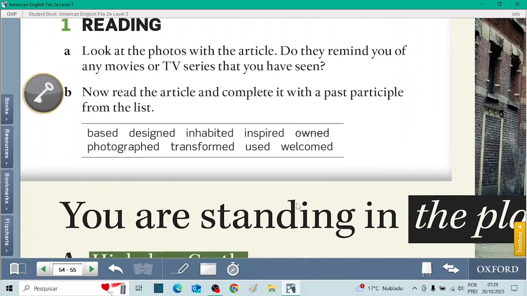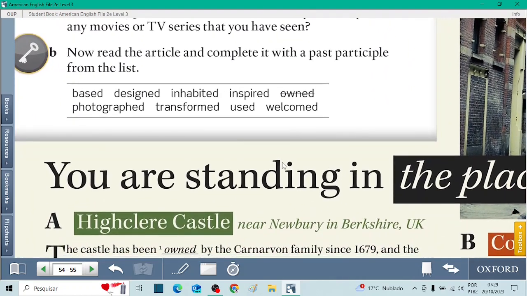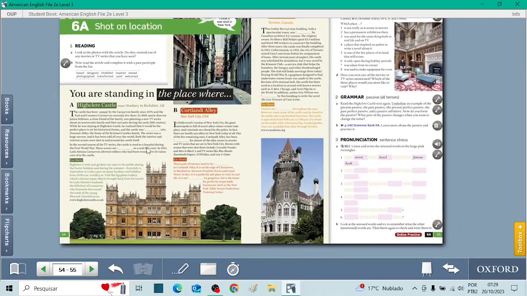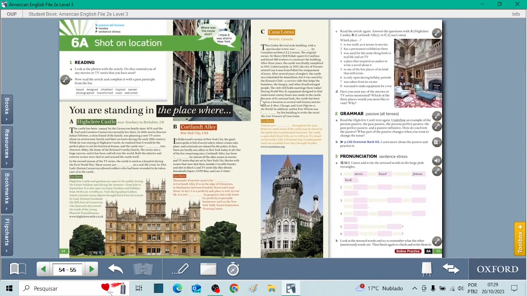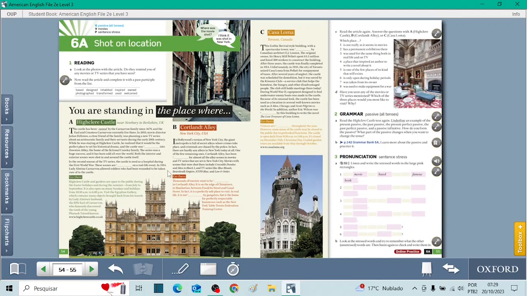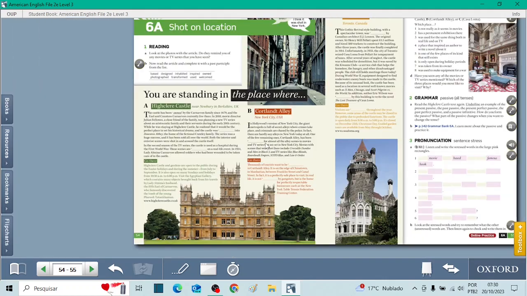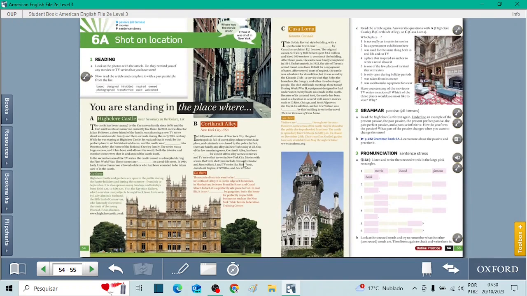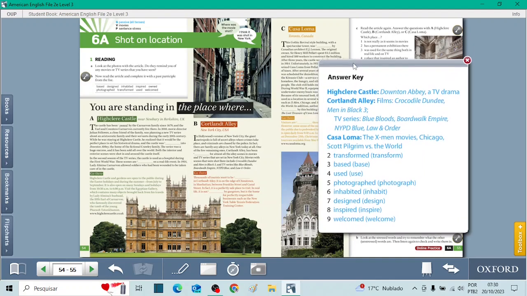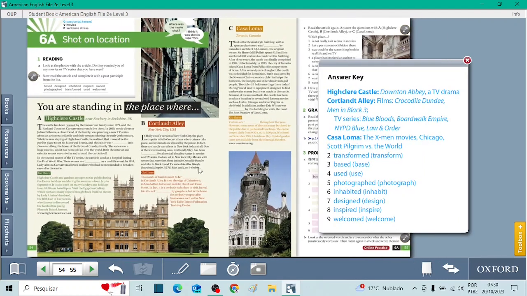Now, let's continue here. Now read this article and complete it with a past participle from the list. Now, you are going to read these articles here, okay, about some famous places where movies were shot. You are going to complete with one of these past participle verbs. Let's pause the video and do it. Great. Let's then check your answers.